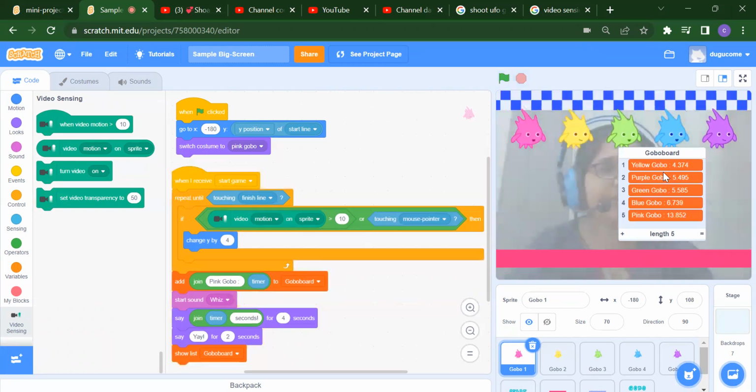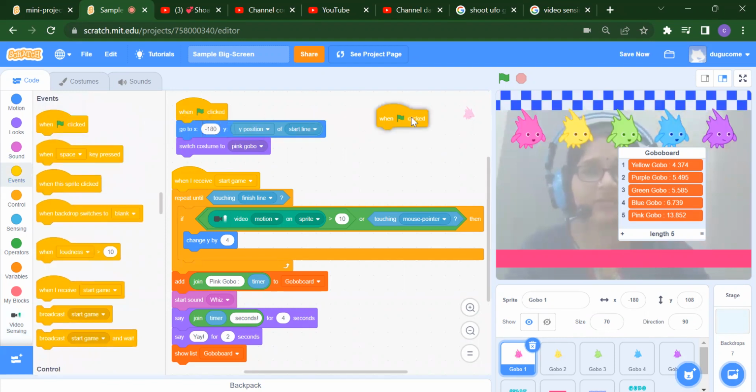Okay, so we see yellow Gobo, purple, green, blue, pink. Okay, so what we want is logic for the Gobo: when flag is clicked, the Gobo has to be moved from here to here, in the y direction, bottom to top, right? So what we will do when flag is clicked, we will get this in the event, when flag is clicked.